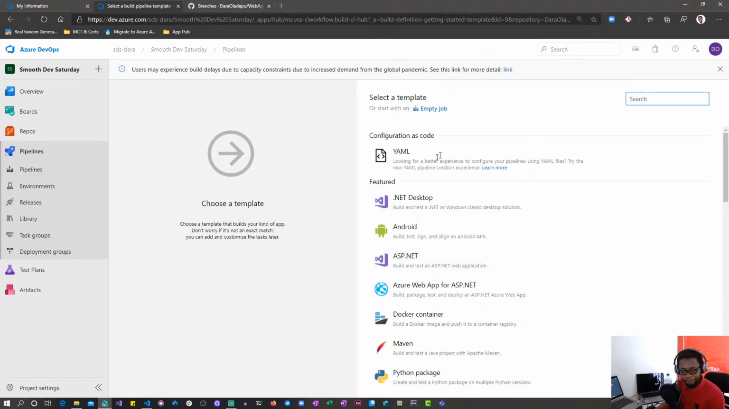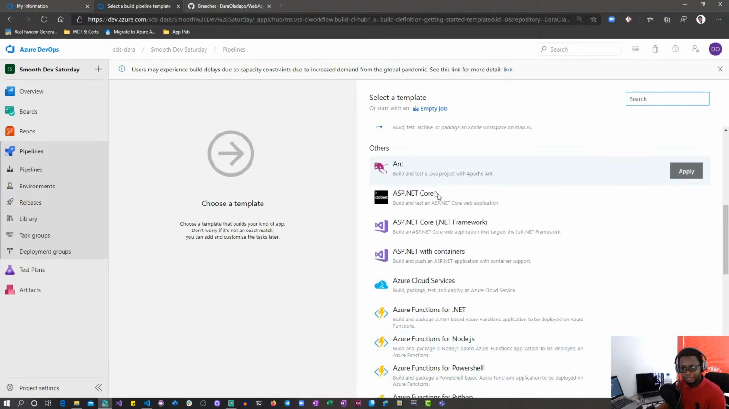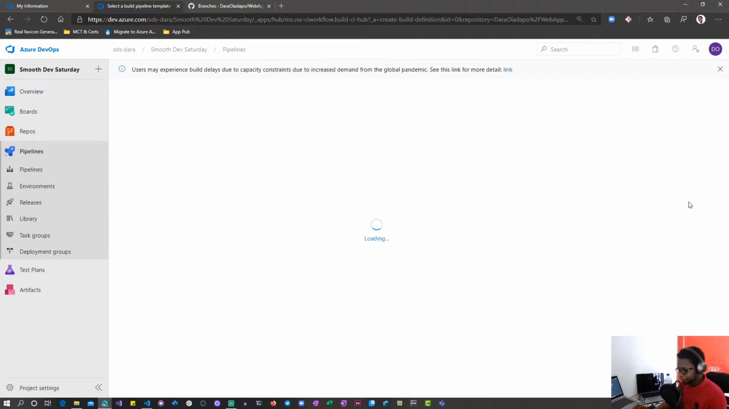Okay, so now it's asking me what project templates I want to use. Do I want to use a .NET desktop template or ASP.NET or all this, as you can see in that list? I know my project is ASP.NET Core, so that is what I will actually use. I'll go ahead and click on apply.